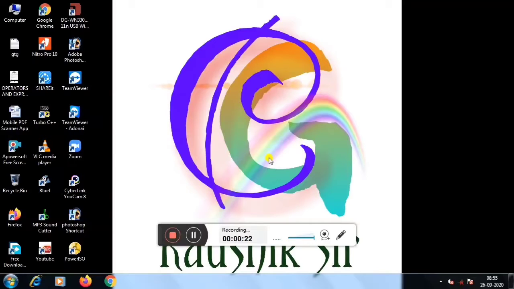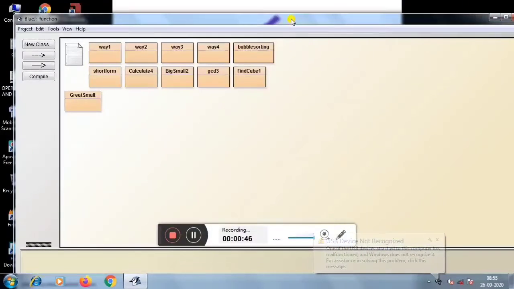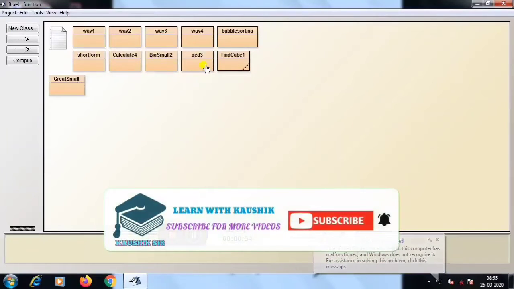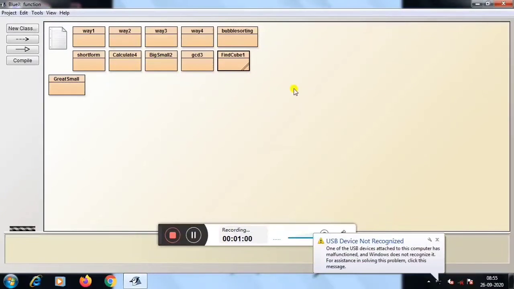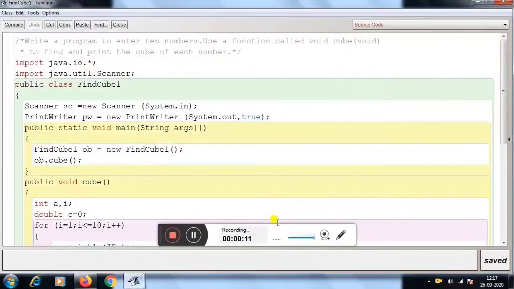Let's start the video. For that we need to open BlueJ. Here you can see we will discuss find cube, big small, GCD3 and calculate. These four programs we will discuss today. Then I am opening this program.